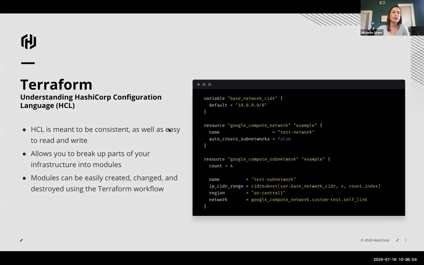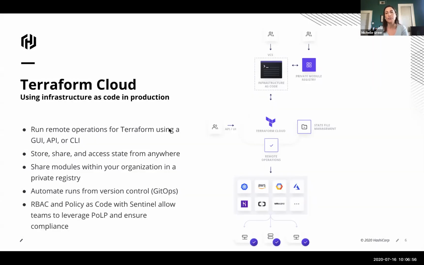So I don't know if you guys have signed up, but if you're using Terraform in production, especially if you're collaborating with others, you should be using Terraform Cloud. Terraform Cloud provides the optimal workflow for collaborating with Terraform. You can use it via GUI, via an API, or via CLI.